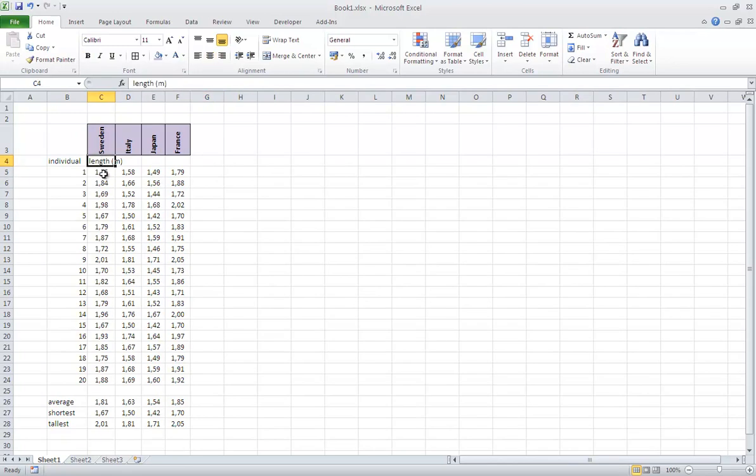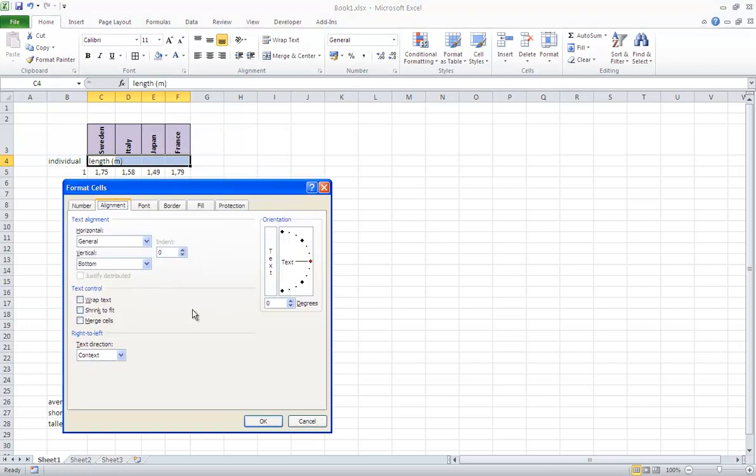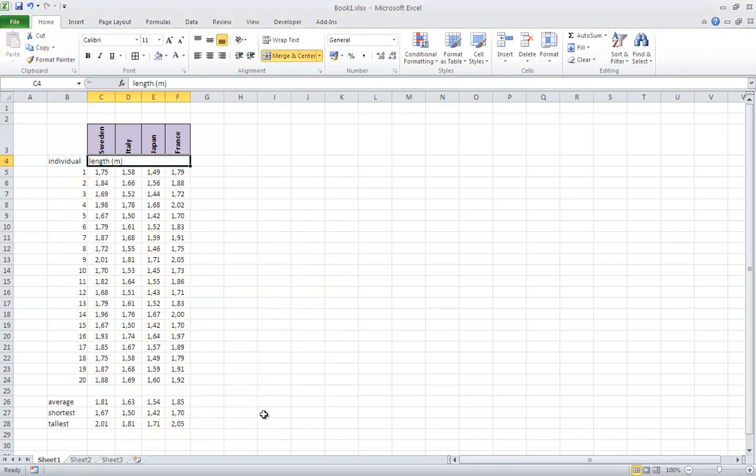This cell here should be extended over all 4 cells, so we have to merge these cells. I do that by highlighting the 4 cells. I right click and go to Format Cells. On the tag Alignment, I can choose to merge cells down here. I select this, merge cells, and press OK. Now these 4 cells has become 1 cell.